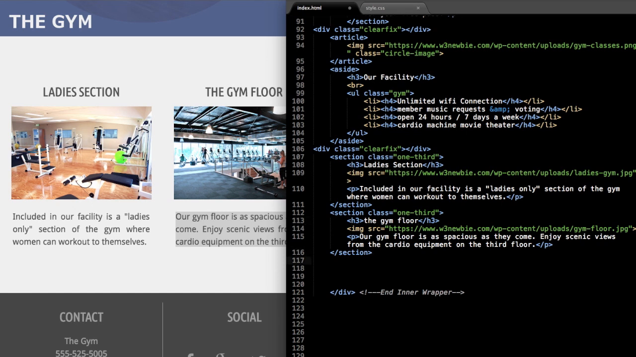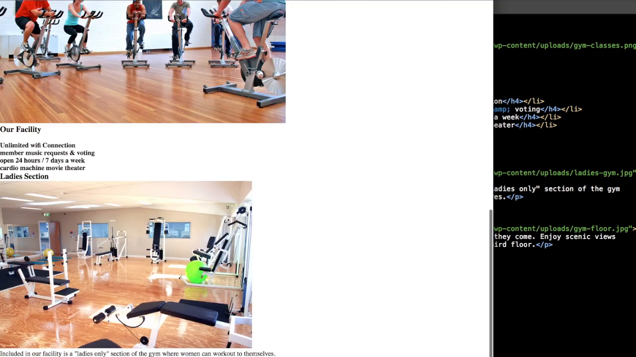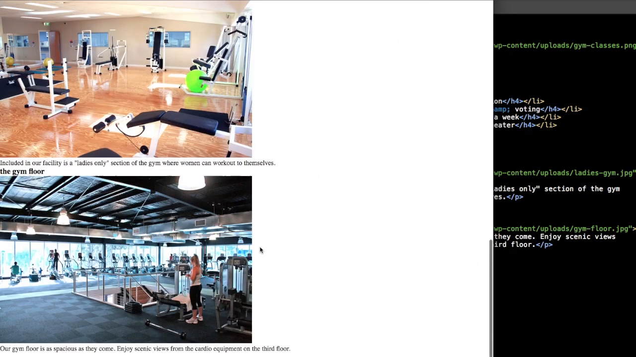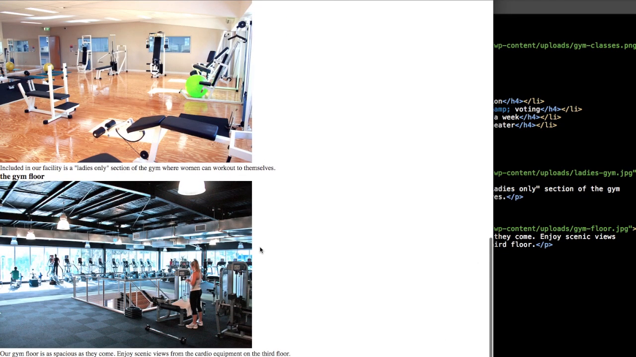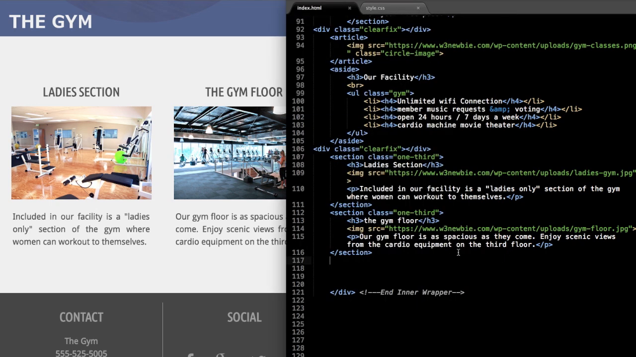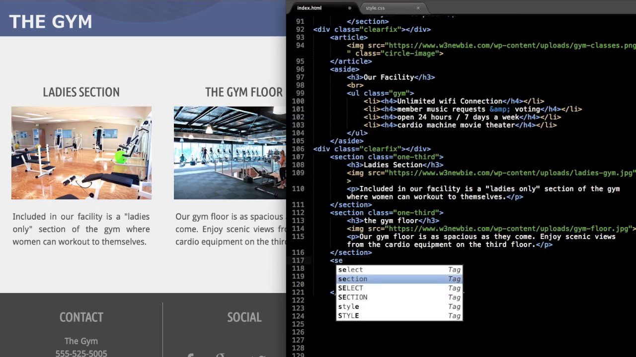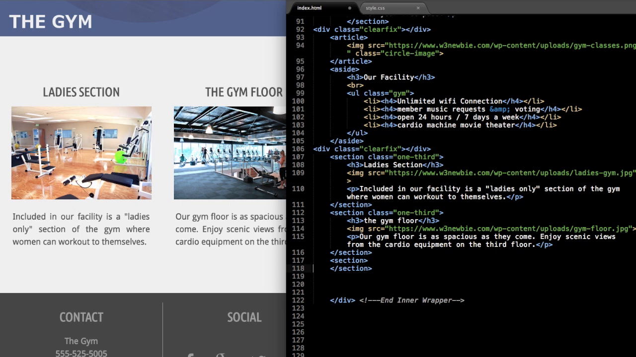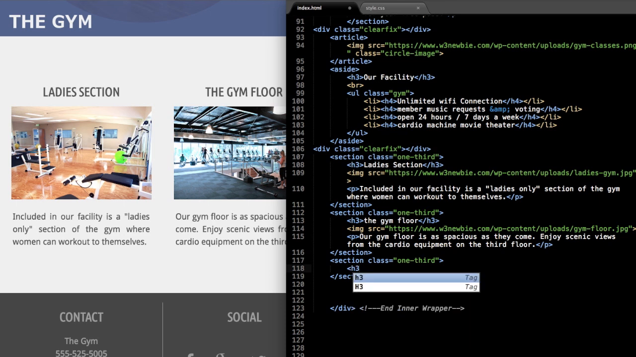Alright. And let's add our last 1/3 section, at least before we get to the footer. This layout is made up of a number of 1/3 sections, which is great because it's going to be really easy to style all of them at once later in the CSS. So section class 1/3, and then the heading 3 free weights.